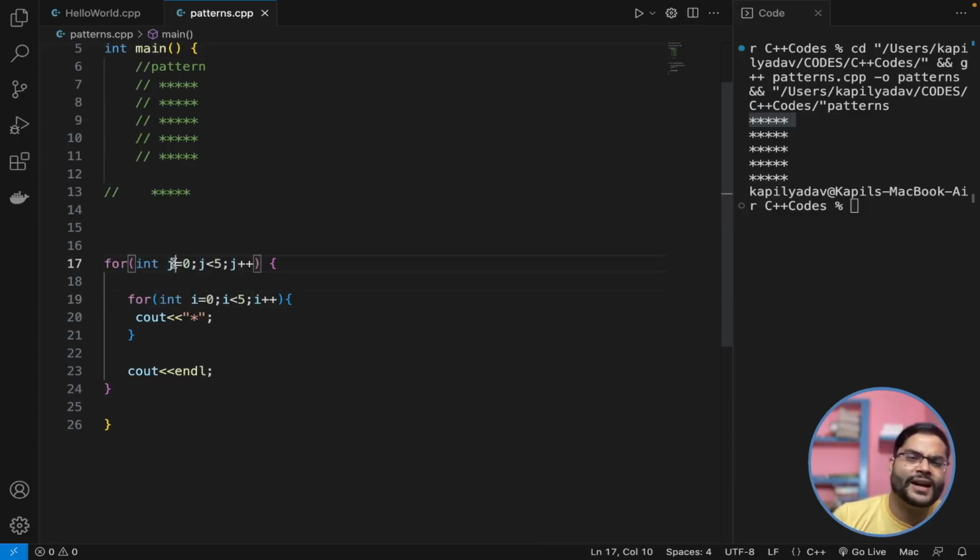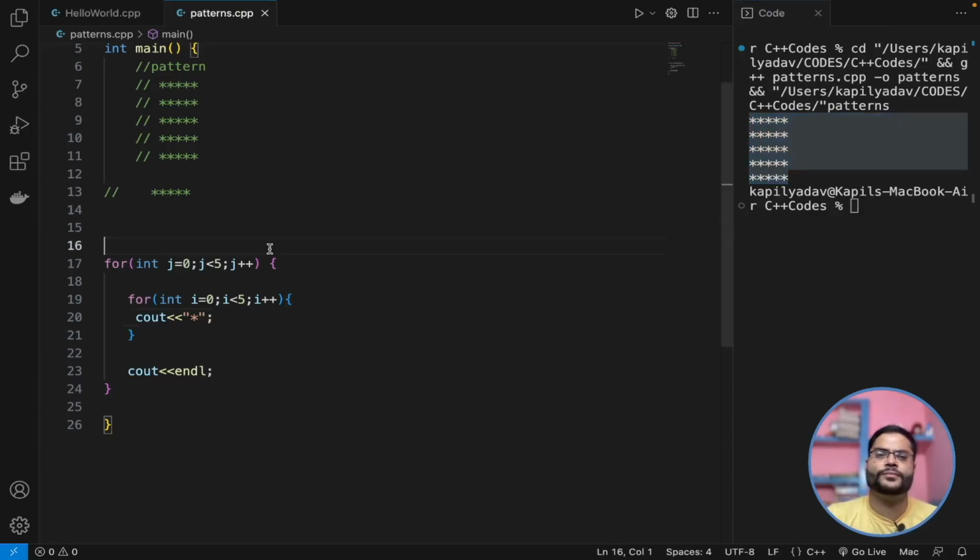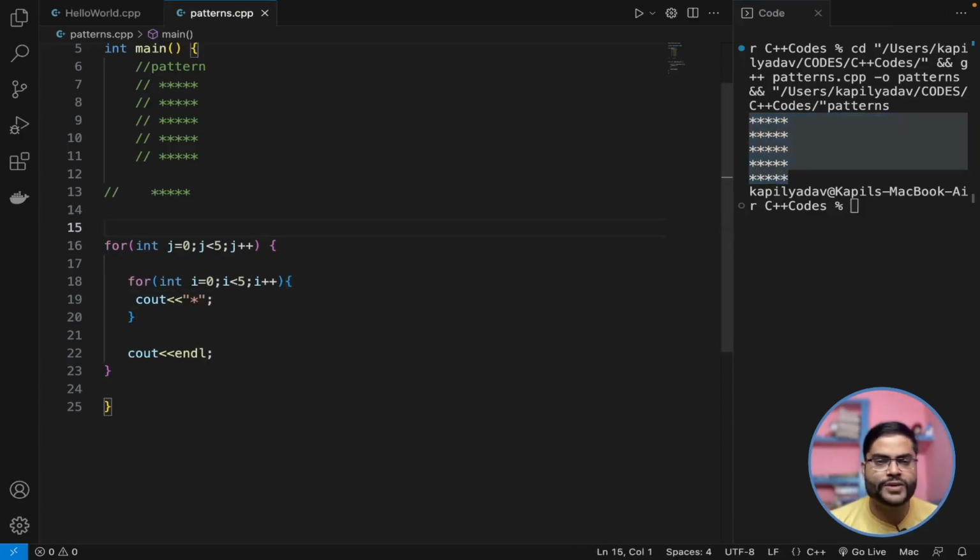So start with i, j, k, right? So this is our first pattern. This is our very first pattern. Now let's move forward to the second pattern.